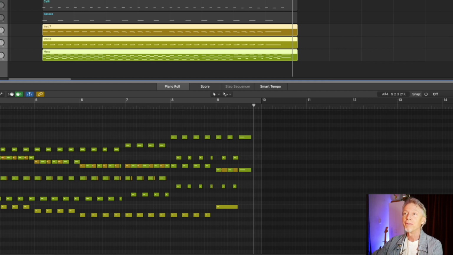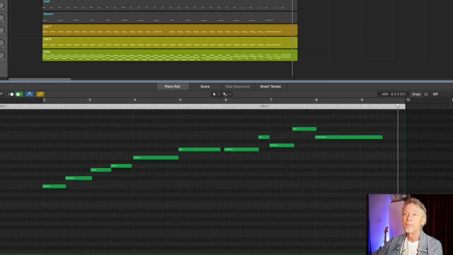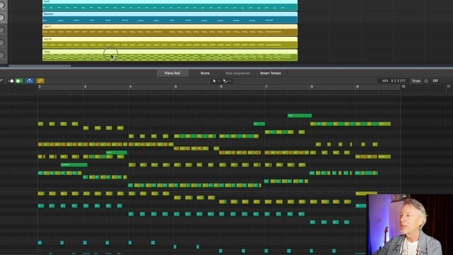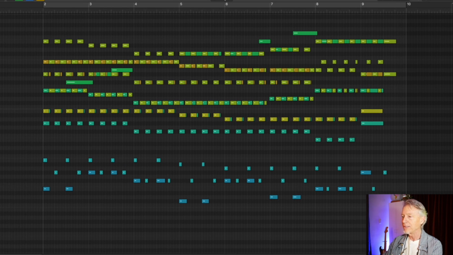I love the sound of everything, of course, with strings. All right, look at everybody all together. It looks a little dense, doesn't it? But it propels us in a great way.